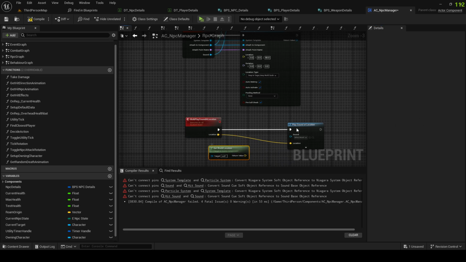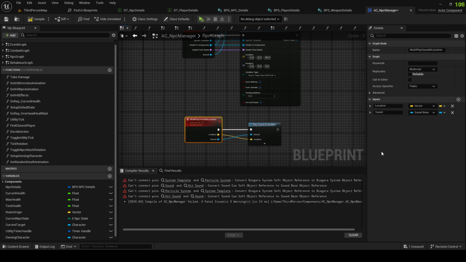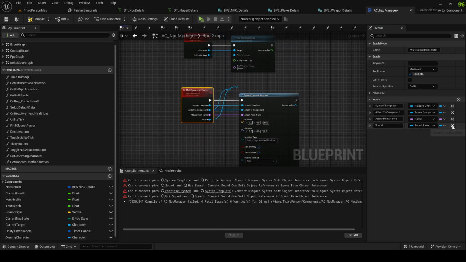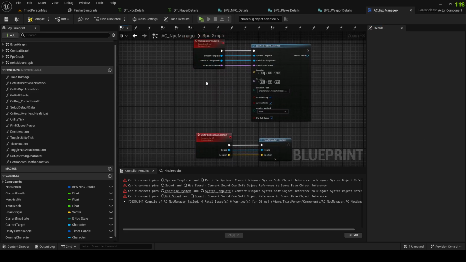Let's do that. And the sound. And then we can just remove the sound from this one. That should be fine.